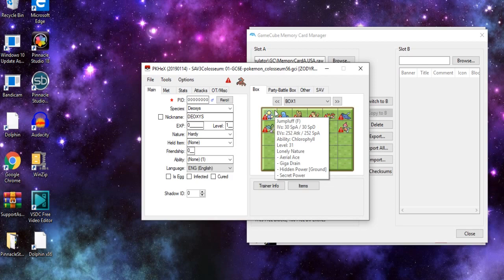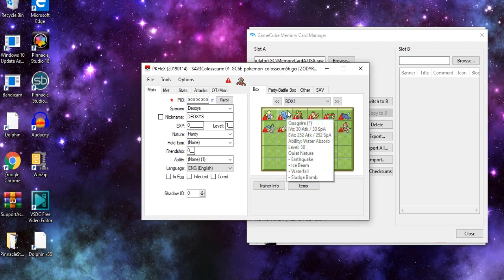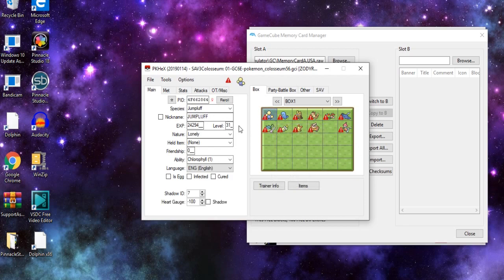Now, you guys might be wondering why there are red hazard symbols on all of my Pokemon in here. It's not because their movesets are illegal or anything like that. It's actually because of a weird thing with the type PID mismatch. I don't exactly know how to change it, but just to give you an example, I'll go ahead and click view on this Jumpluff that I have.